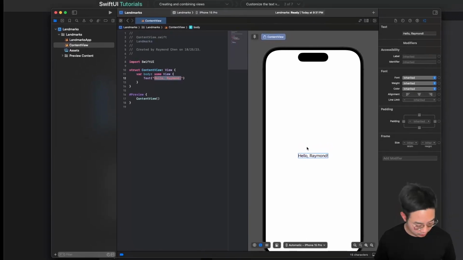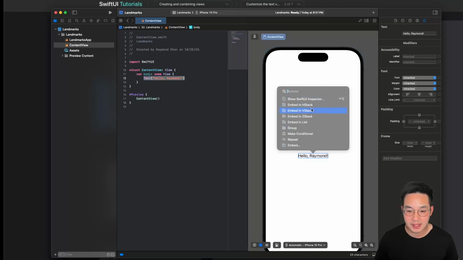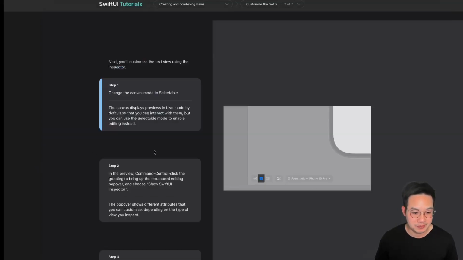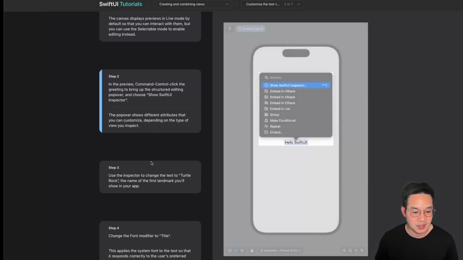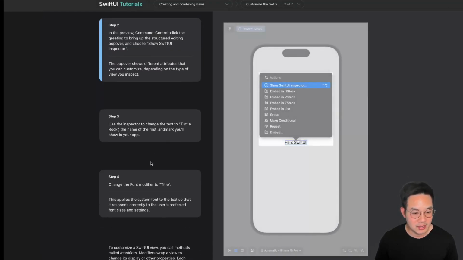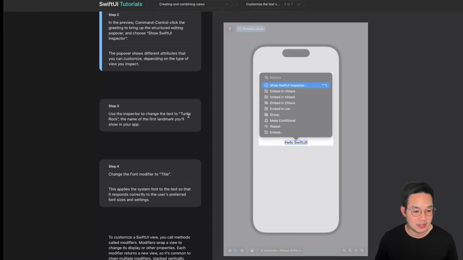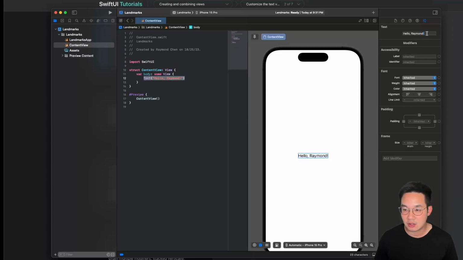What more is that, let's take a look, is that you can do a command control click and embed it into a V stack, set it into an H stack, and so on and so forth. So just another way of writing code, as you can see here in step 2. Then in step 3, we're going to change this turtle rock in the inspector. So inspector is here, and then we can type in turtle rock.